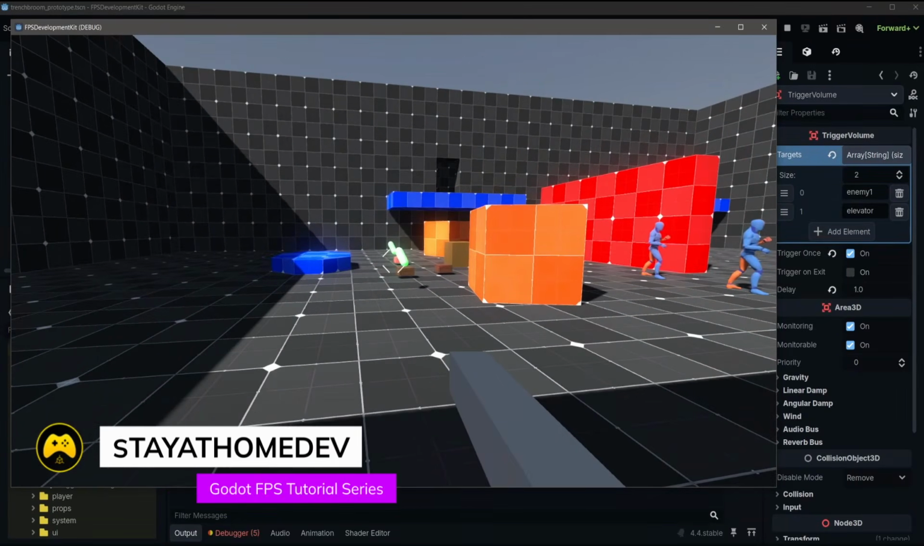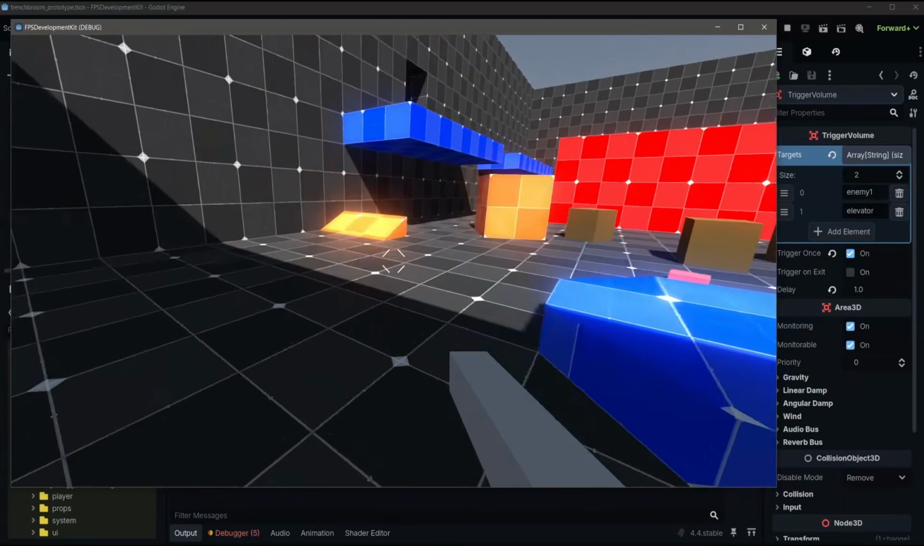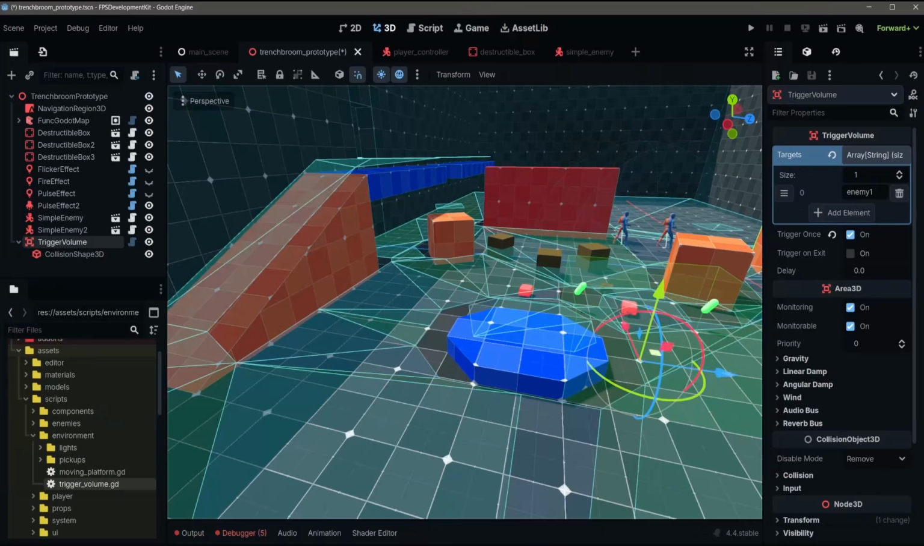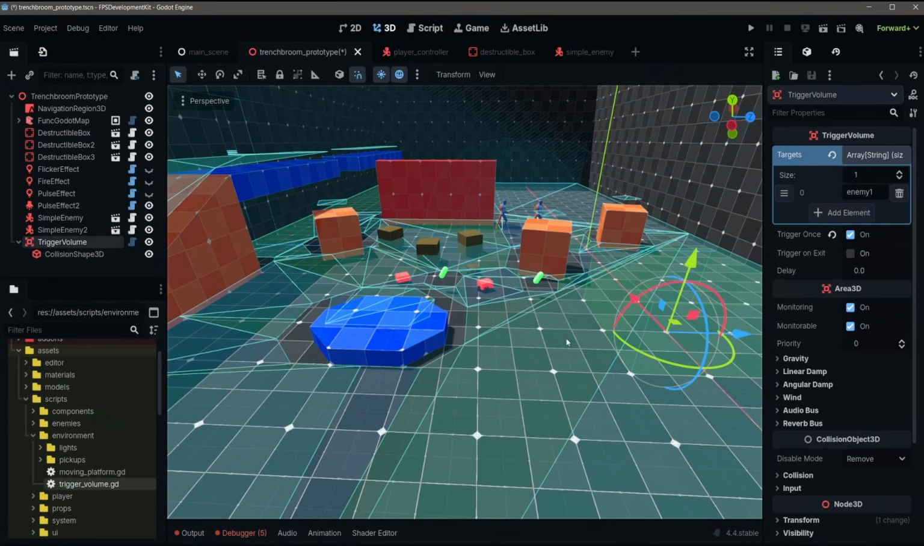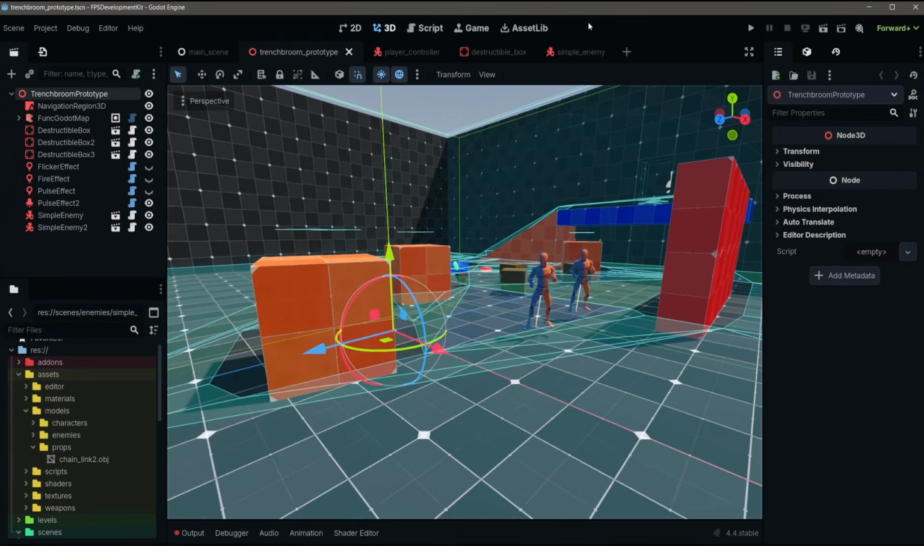In this episode, we're going to create a global trigger system. This is going to allow you to activate enemies or any other entities like doors or traps with one single triggerable component. The first thing that we need to do is create our triggerable component.